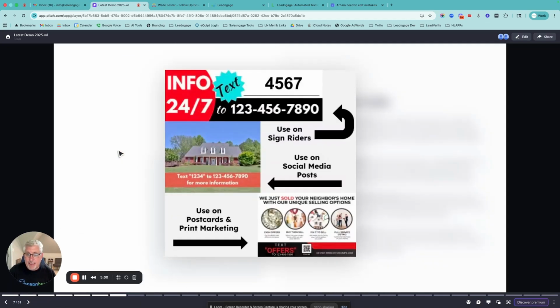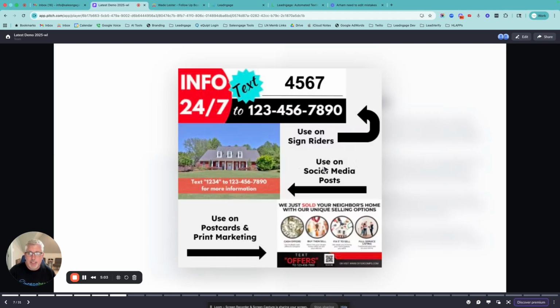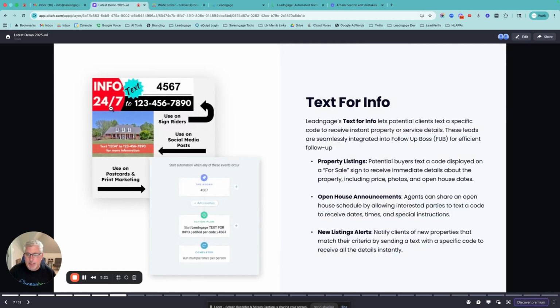Now, another cool feature is text for info. This is a really popular feature because it allows you to trigger automations based on a tag added. Our system basically just adds a tag to Followupboss based on whatever the number, code, or keyword the lead types in. Let me show you how it works. You're going to create a sign rider. We can give you templates, and we're going to give you a list of numbers and codes or words like cash or whatever you want, okay? Home value. We can make it your name. We can make it anything you want.